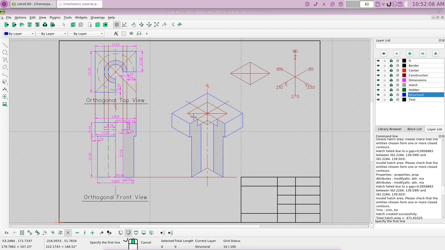So that'd be this one. And it says specify the second line. That would be this one. Then it says specify the third line. That would be this one. And the fourth line. Okay, and that's over here. There you go. Okay, right click to get off of that. There is our circle.